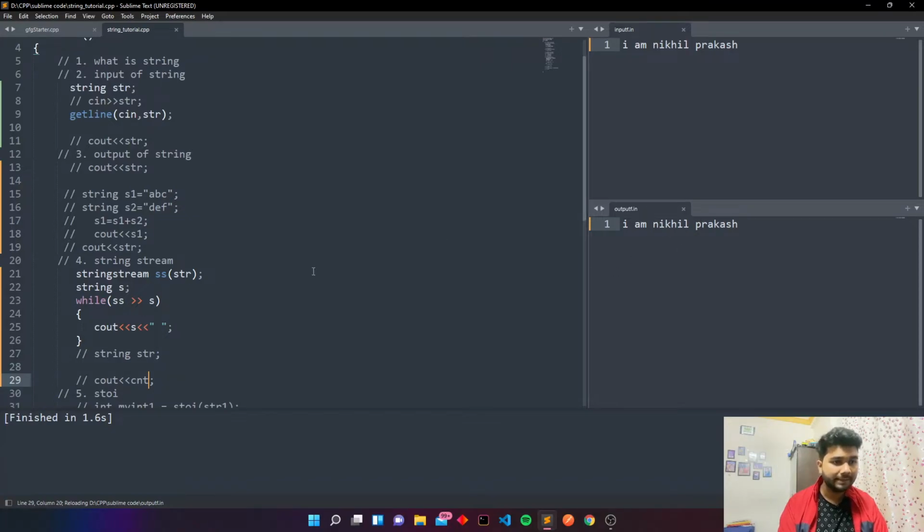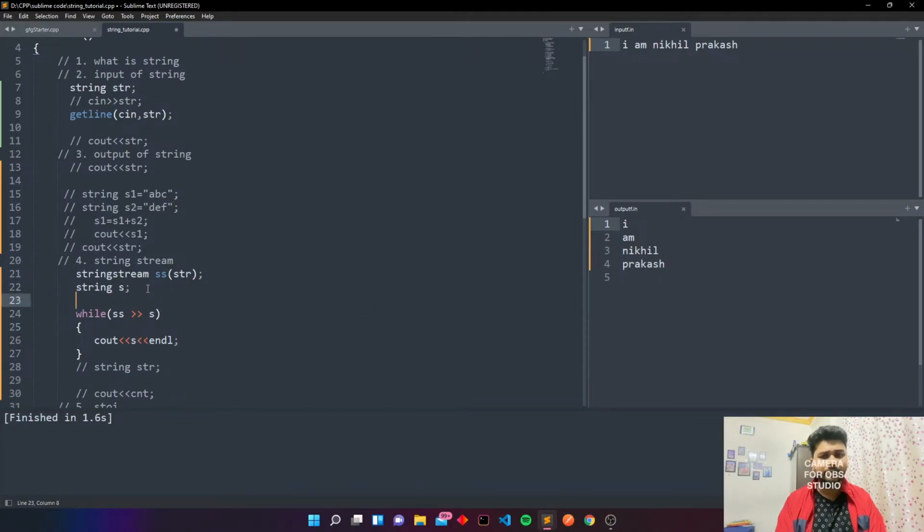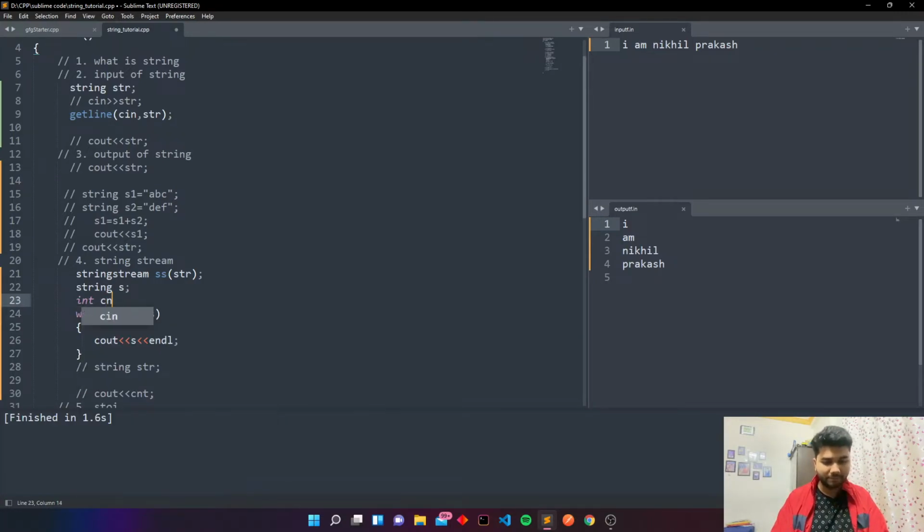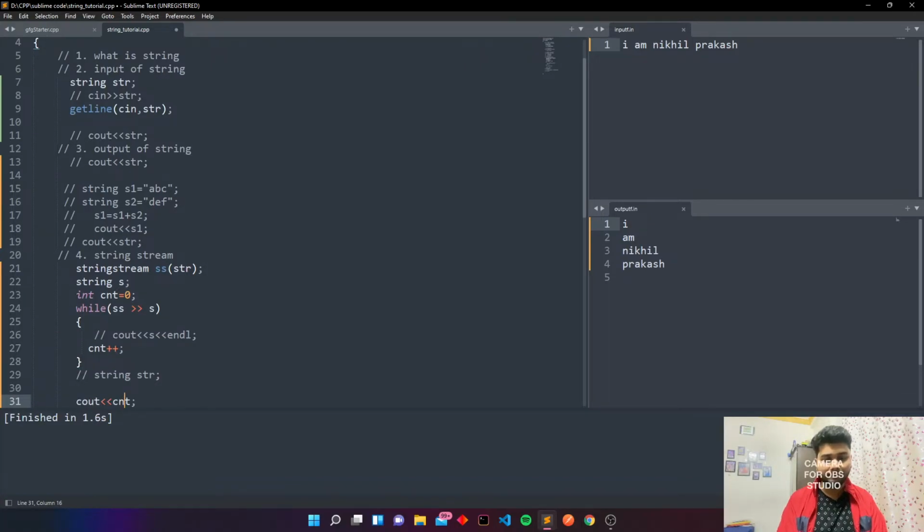So here you can see the output. So for difference, let's say this, okay, so you can see here we have divided all the words in s. Now if someone asks you what is the number of words in your passage, so simply you have to do cnt equals 0, okay. Here simply you just do cnt plus plus and print the cnt value.